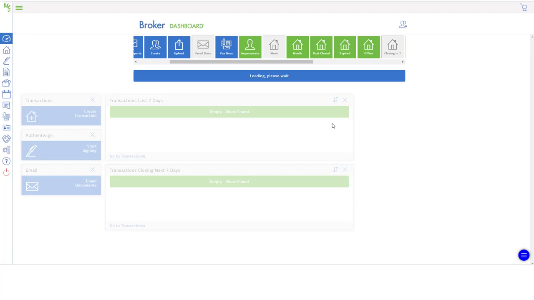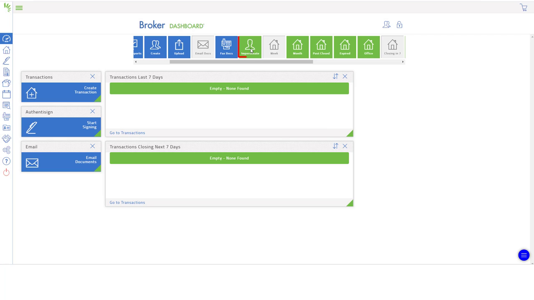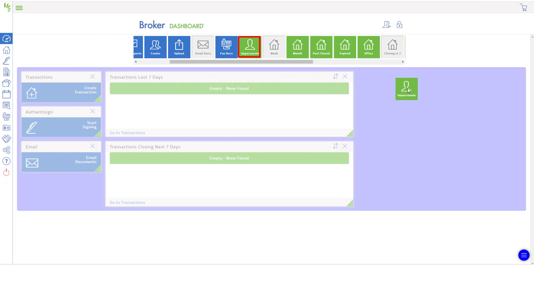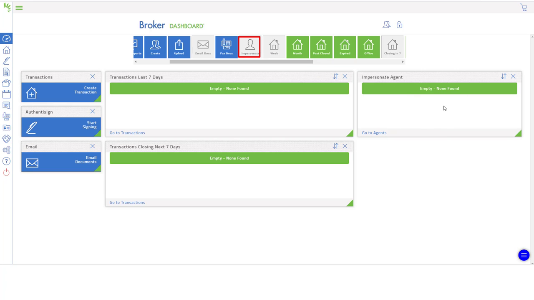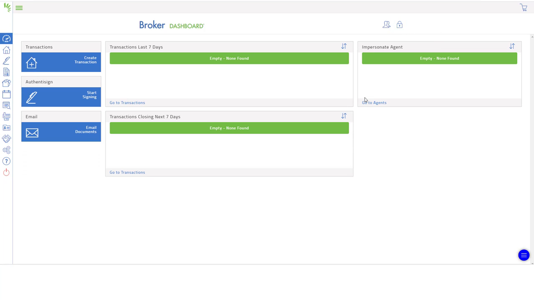But let's say that option was not currently available. You could simply grab the impersonate option, drag it down here, and now it is inside of your dashboard. Now I can go ahead and relock that padlock icon to make the change secure on there.